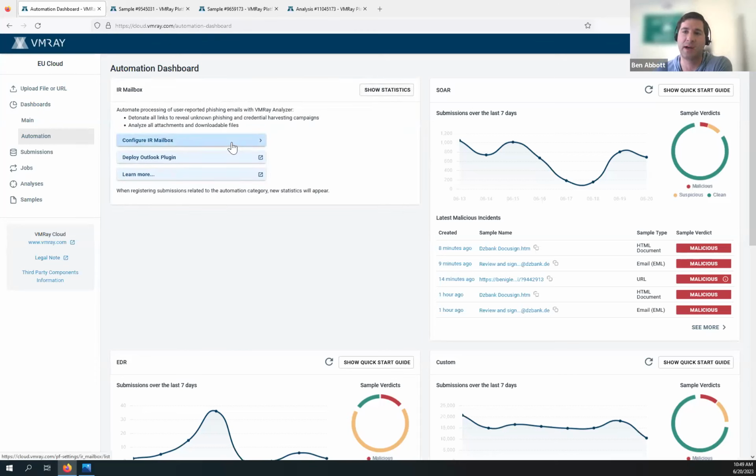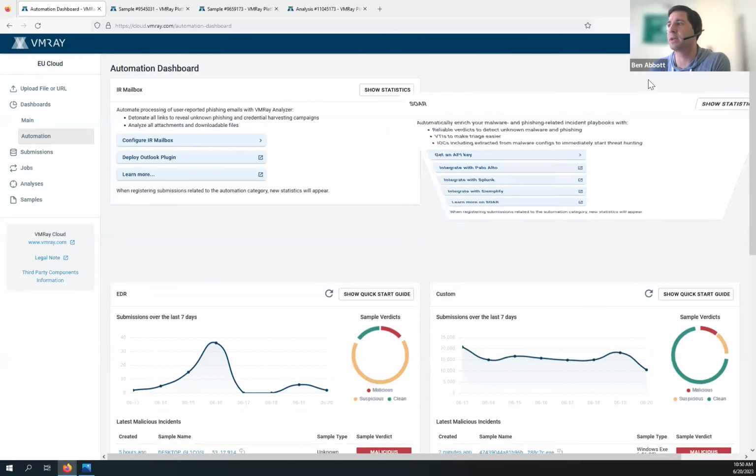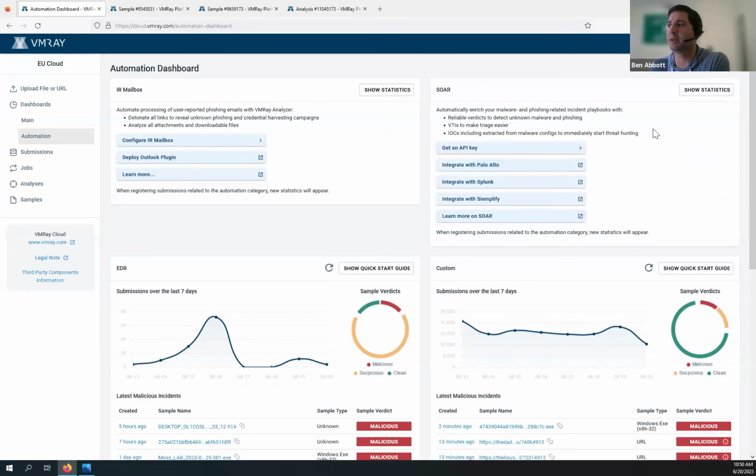So whether it's configuring the IR mailbox and getting that email address, so you can set that up with any of your abuse mailbox workflow that you already have, or we also have an Outlook add-in that you can leverage as well. Maybe if you don't already have a way for users to flag suspicious emails, all they have to do is click a button and it can automatically forward to that created email address. Or with SOAR technologies, we have a lot of different connectors that are already out of the box. But here you can get the API key to set those up, or you can also look to see how to integrate each of those.